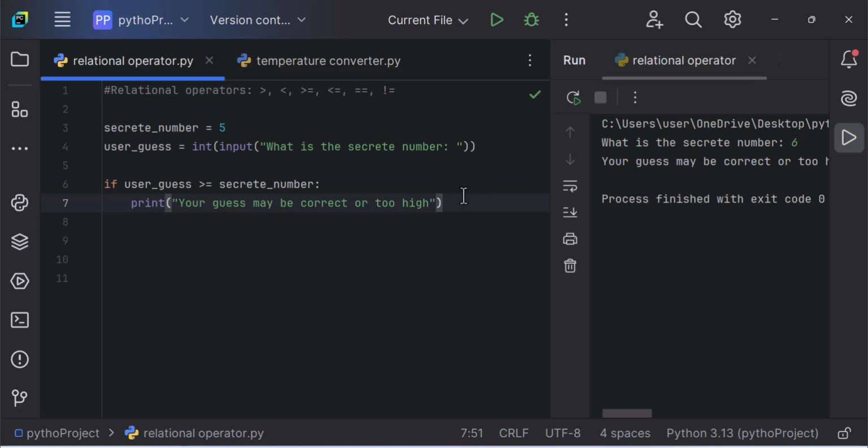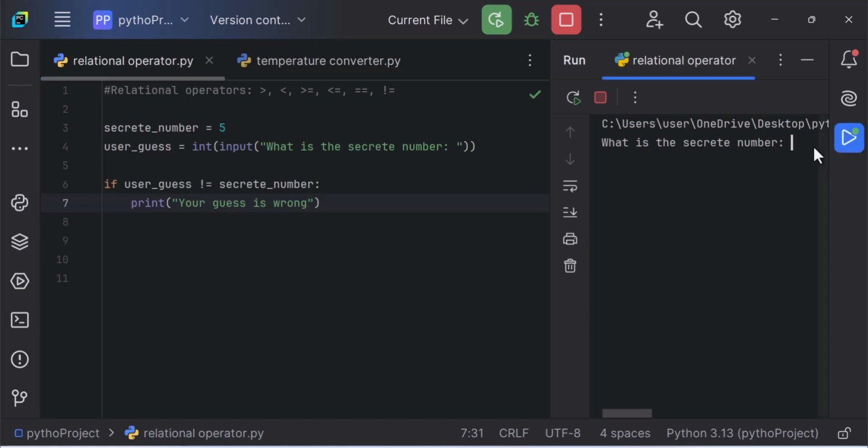And then let's have not equal to. That means your guess is wrong. Once the user guess is not equal to 5, let's say it's 4, or 3, or 10, your guess is wrong. So let's input something other than 5. Let's put 1. So your guess is wrong.